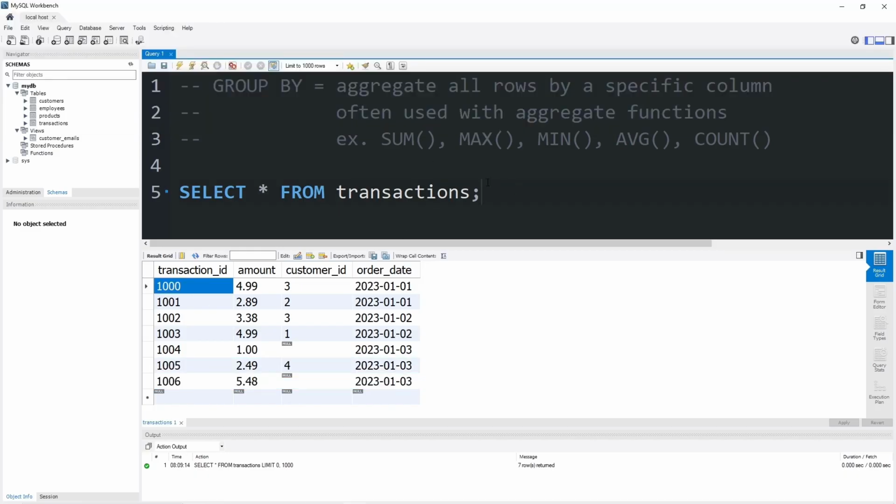Now our boss, Mr. Krabs, he needs us to tell him how much money he made per day. What is the sum of all of the amounts per day? We have 3 different dates: January 1st, January 2nd, January 3rd. What is the sum of every amount on these days? So we can use the group by clause that would help us.